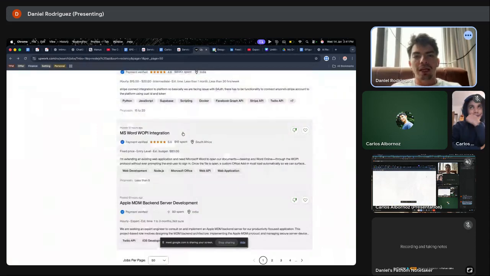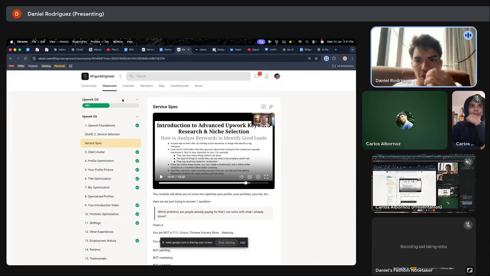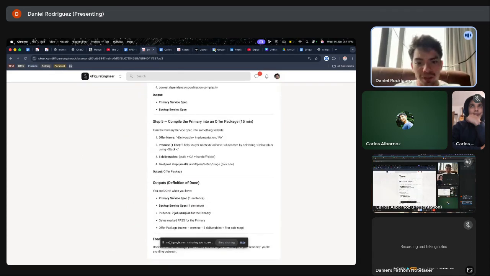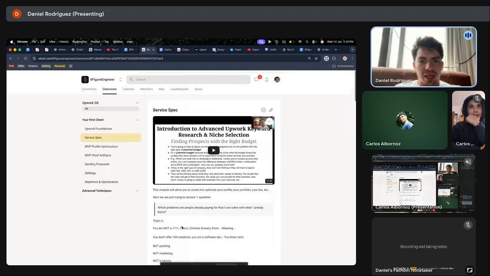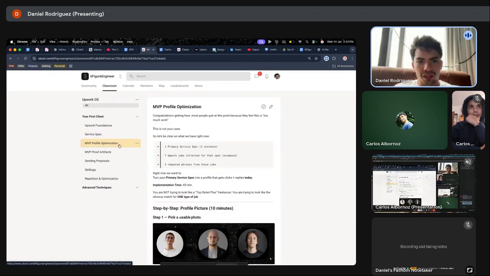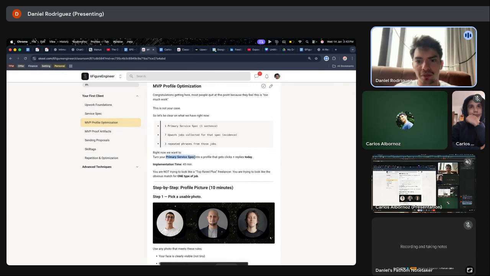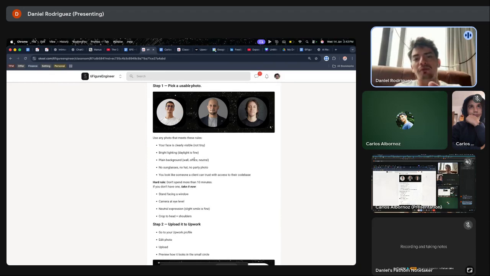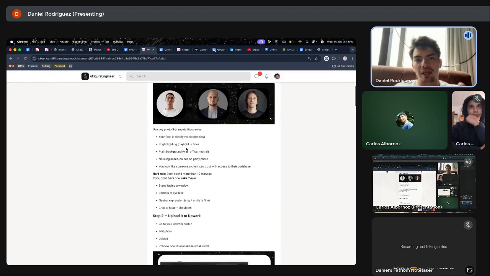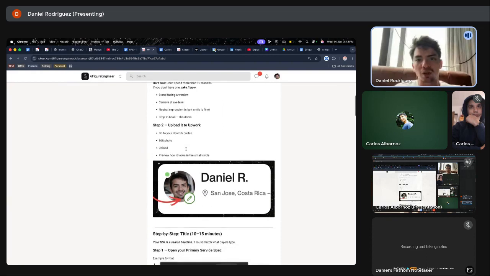I will give you access to this one. So after this, you're basically having the primary service spec and the backup service spec, and seven job samples for the primary. What you want to do after that, this allows us to move to the MVP profile optimization. This is basically going to the primary service spec, take it, and use it for the bio and for the title. The picture is just like this. Then you go to upload to Upwork.